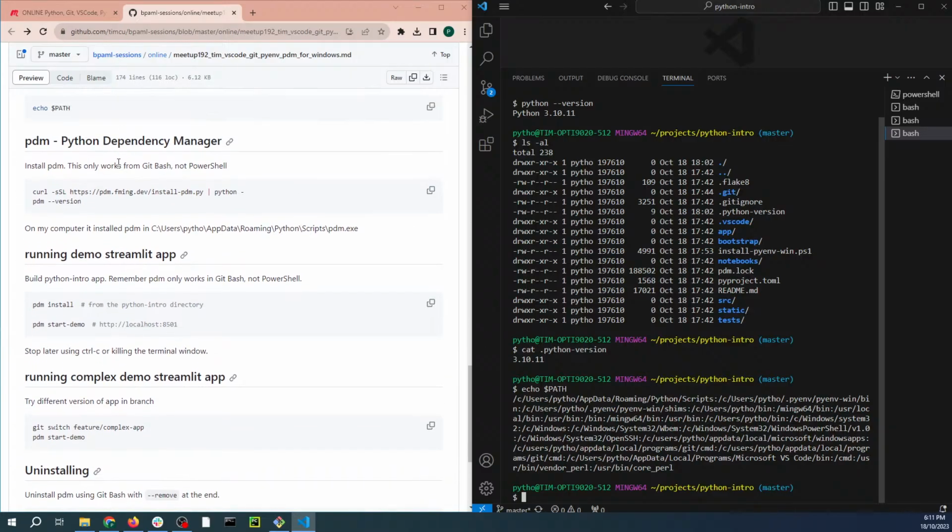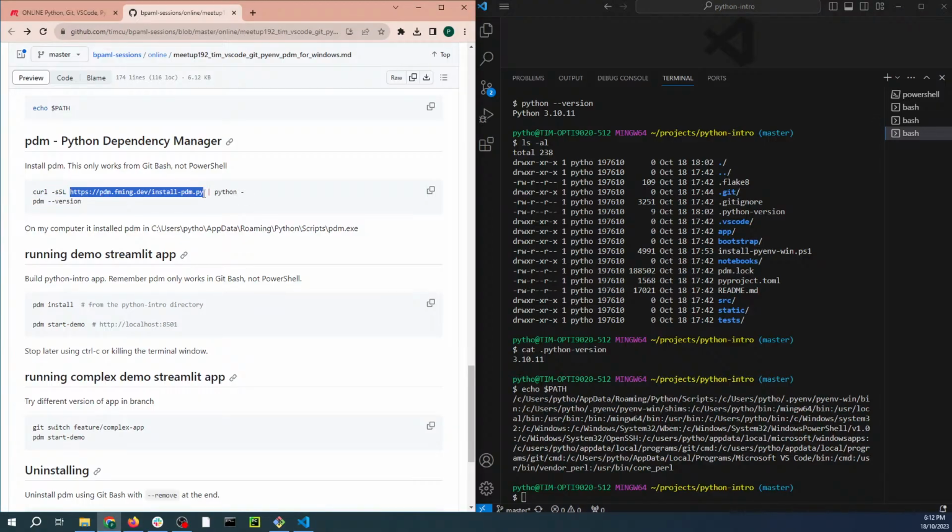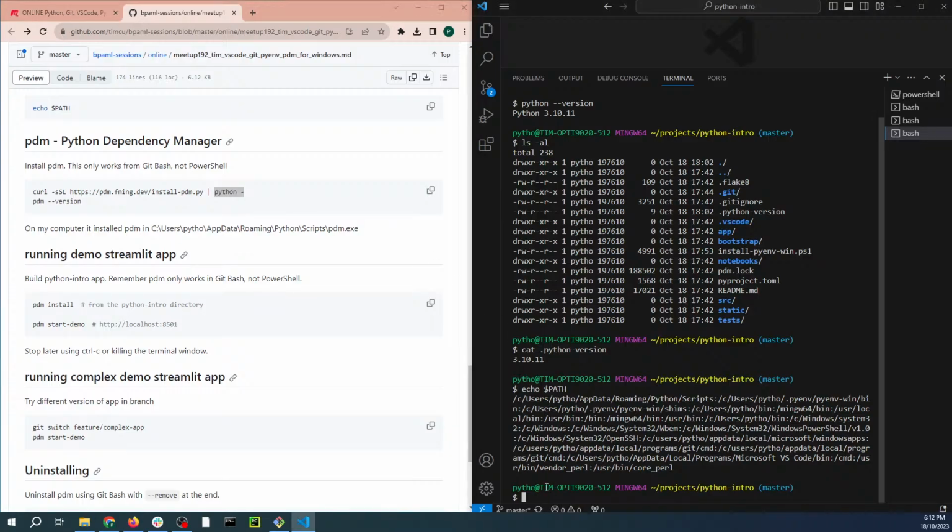Okay, Python dependency manager. This script only works from Git Bash. It won't work from PowerShell. The last one we had to use from PowerShell. What we're going to do is download this script, which is a Python script, and then pipe it through to our Python program, which is Python 3.10.11, which we've installed, and it'll take whatever comes in as a script and run it. So it's actually using Python to install the Python dependency manager. I guess it assumes that if you want a dependency manager in Python, you're going to have Python installed. So let's copy and paste that in.